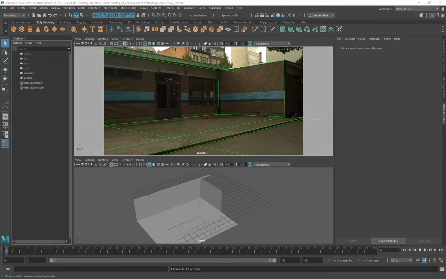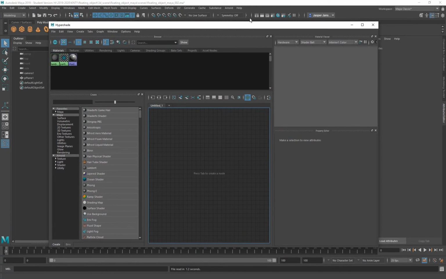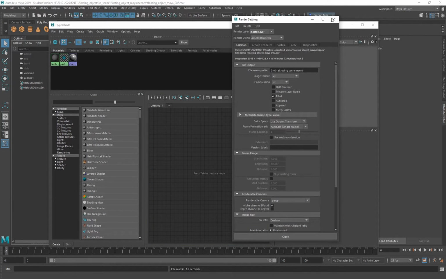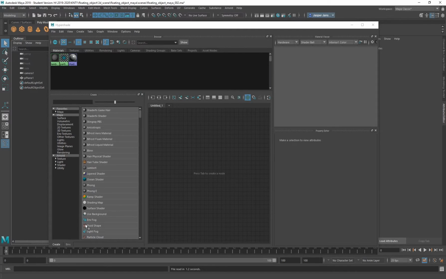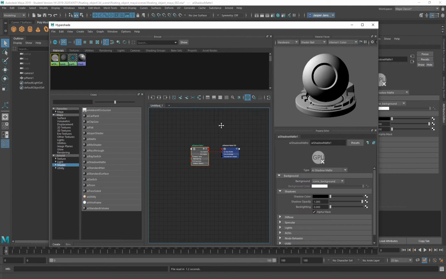In the Hypershade window, we can then start setting that up. So, of course, make sure that you're rendering with Arnold. And then we're going to get a shadow matte material. So the shadow matte is here in the shader tab. So just click on it and we get a shadow matte.